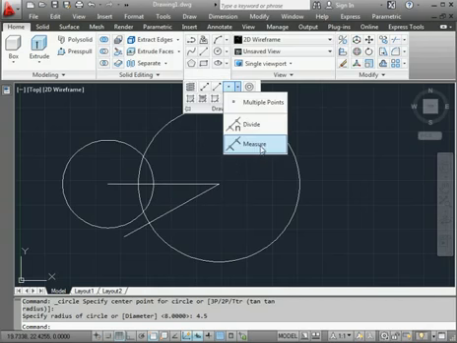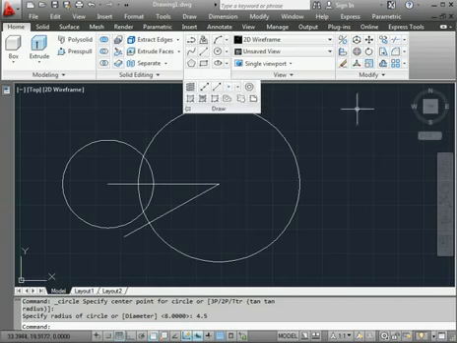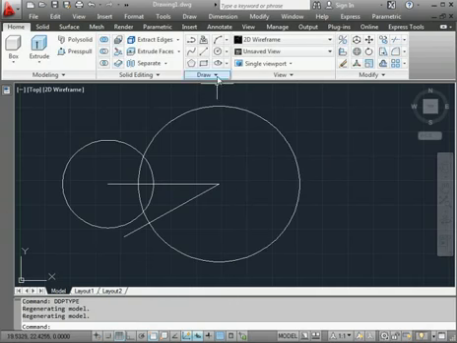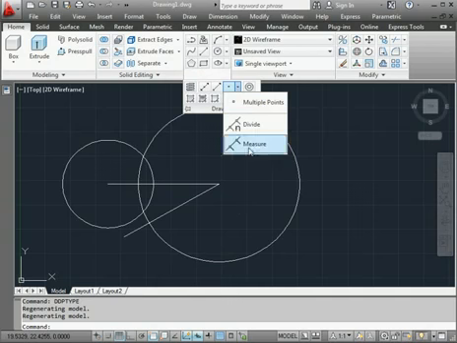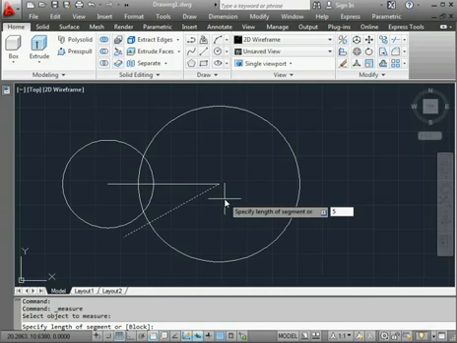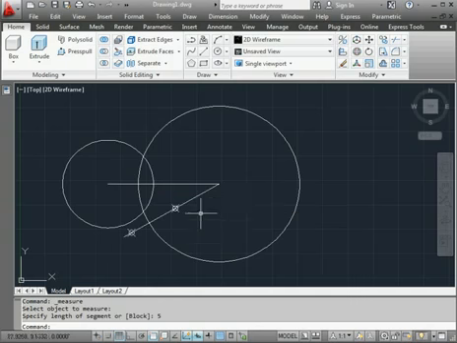I'm going to use the measure tool. First, I'm going to type in DDPTYPE into the dynamic input box. What I want to do is change the point style so I can better see the point. OK. And let's activate the measure tool. Now select the line we want to measure. The length of the segment is 5 units. Enter. And here's our point.